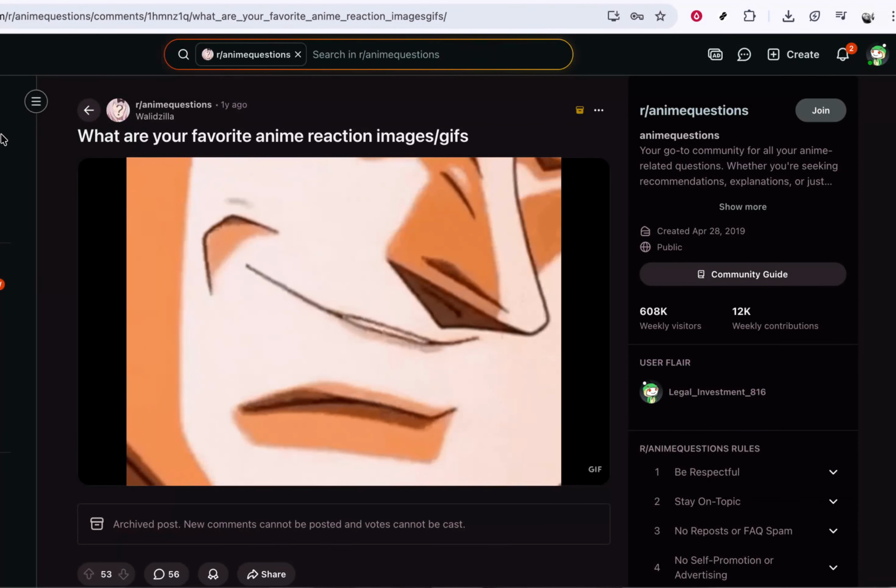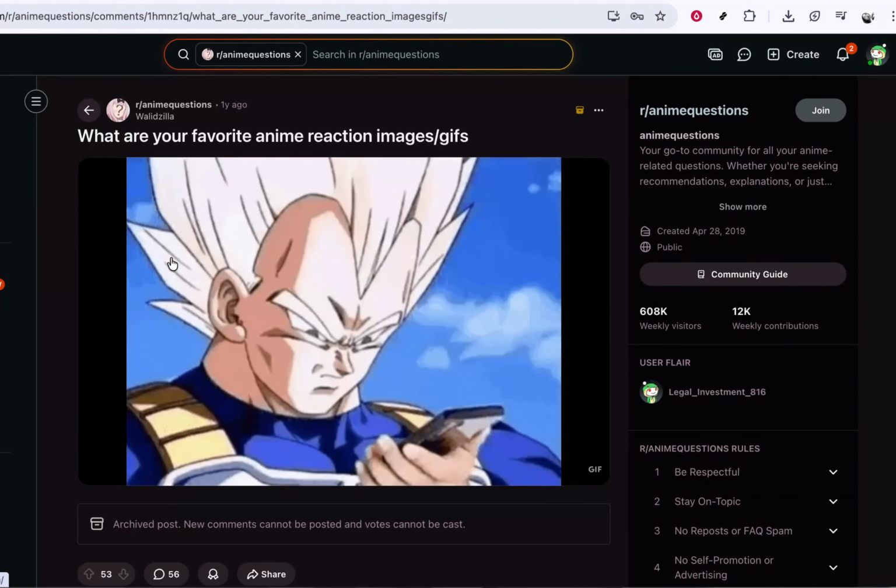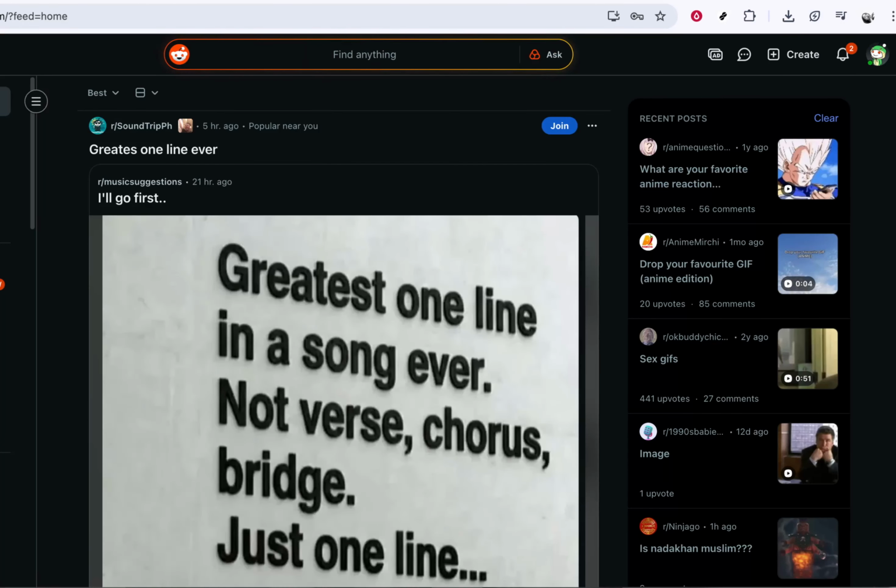In today's video, I'm going to teach you how to change to card view on Reddit. This is a simple adjustment, but it can make browsing posts feel a lot cleaner and easier on the eyes, especially if you like seeing bigger previews and a more visual layout.